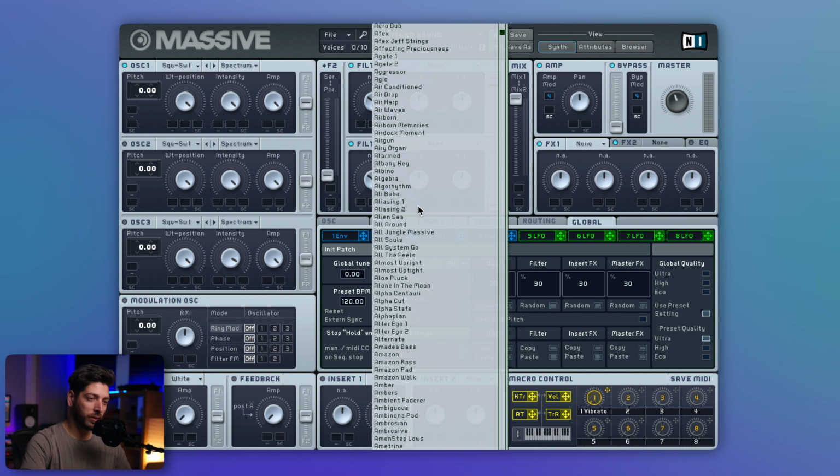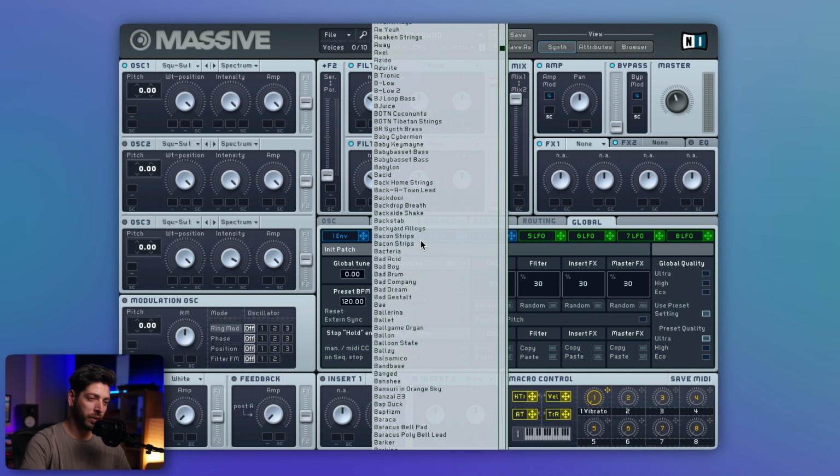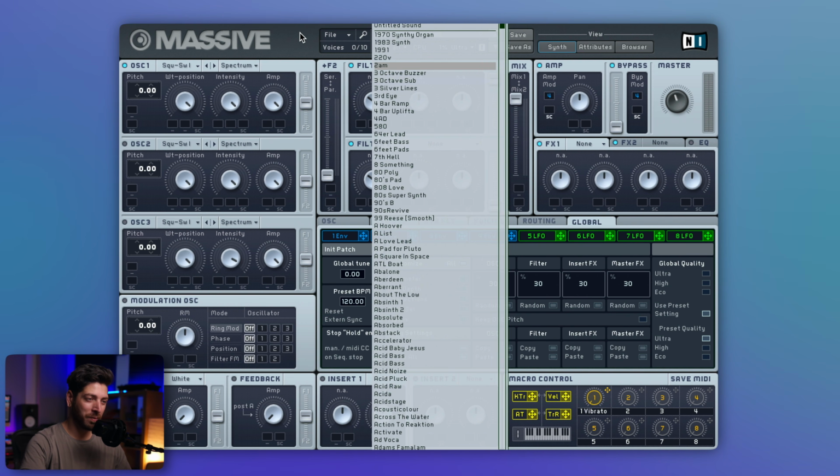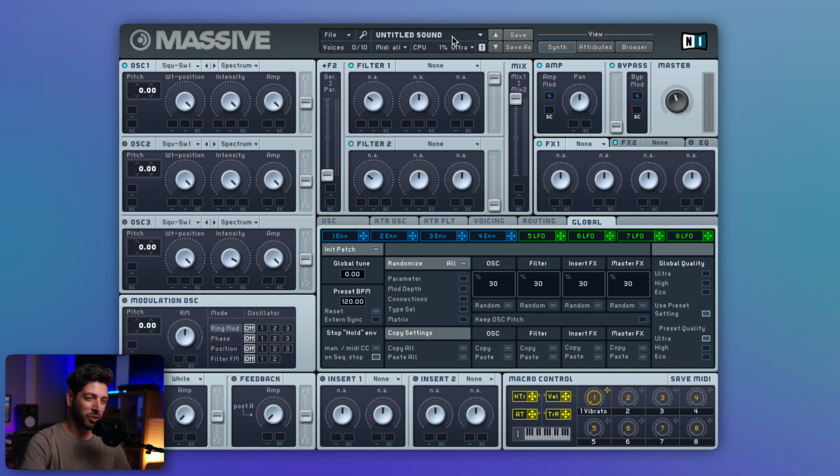These are for all of our presets, so you can skim through them here. If you have a long list, it's going to be a bit chaotic. So we will check out the browser in a moment here. You can also use these arrows to go up and down. And you have save as right here as well.